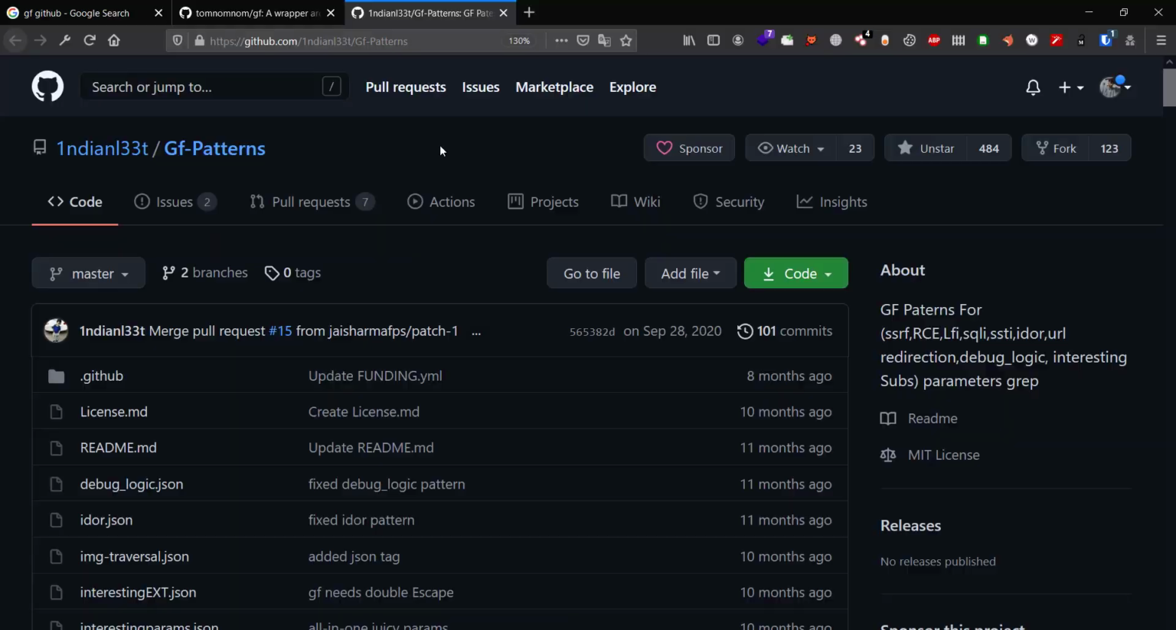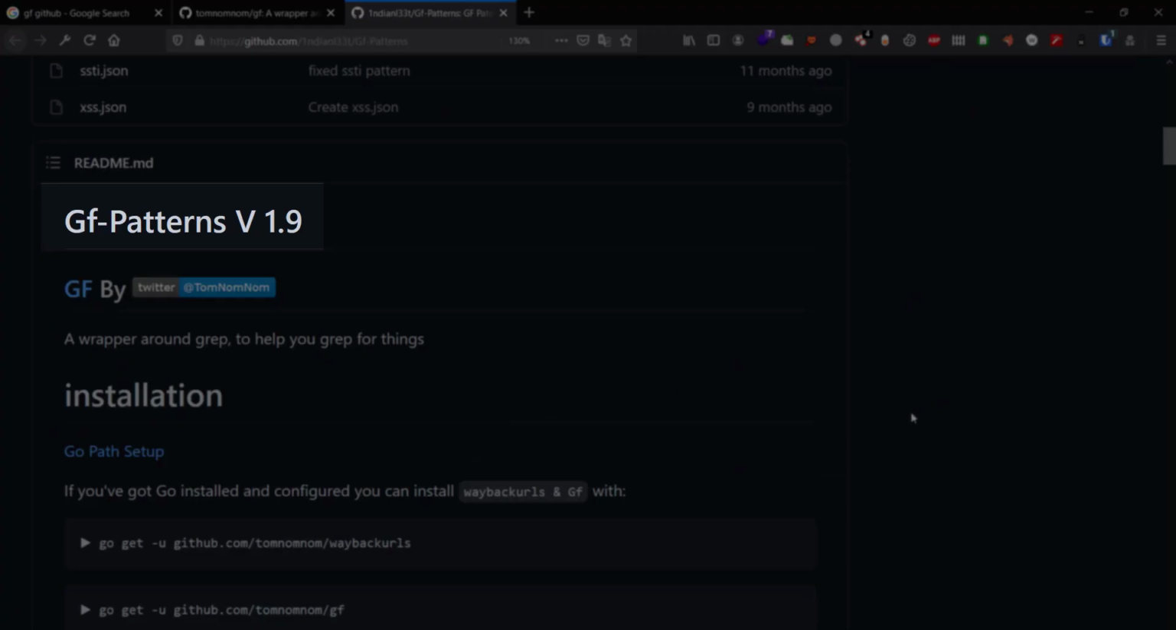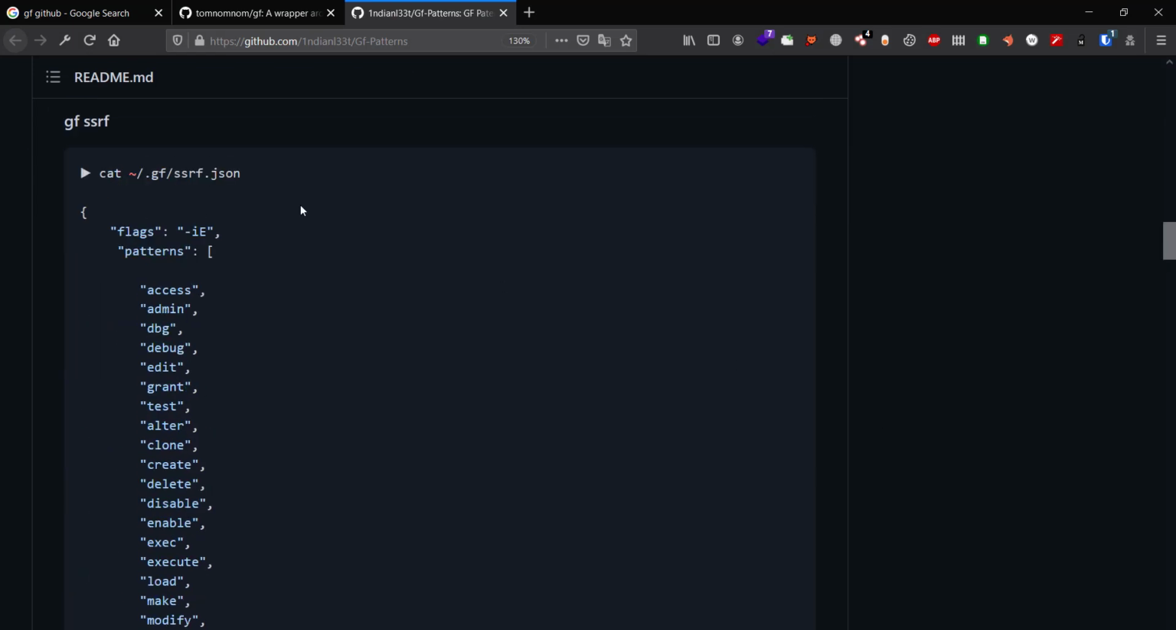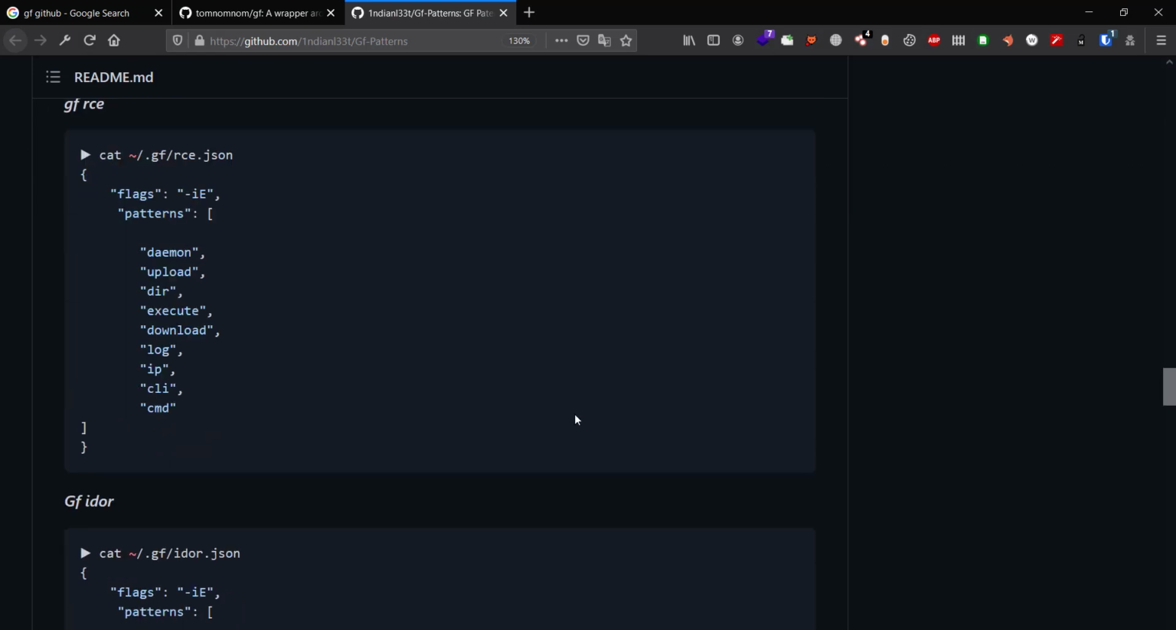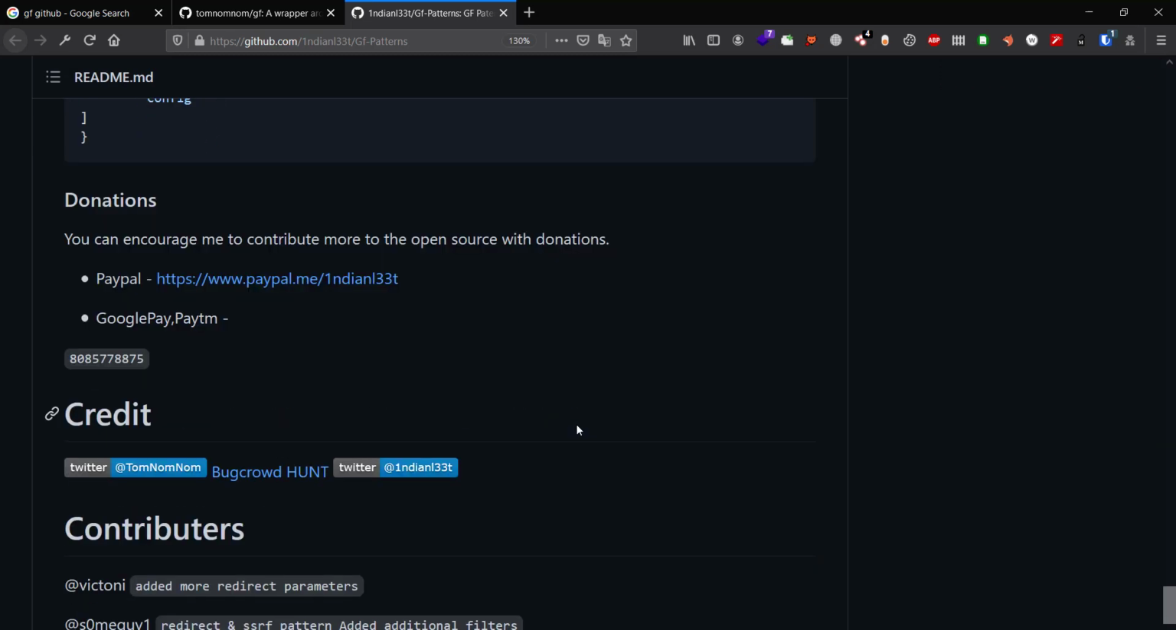GF comes with quite some patterns and you can use community made templates as well from the GF patterns repo, which is essentially just custom made patterns for GF or grep. And of course, you can make your own patterns as well, but I highly doubt you will ever do so.